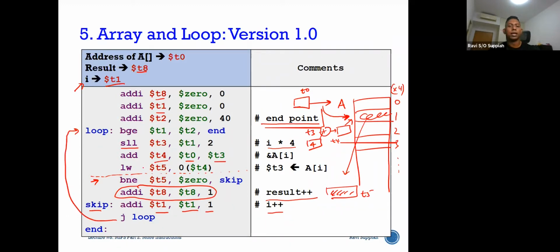Why? Because the check for whether I need to have another iteration of the loop is done in the beginning, so I do not need to worry about it at the end. I just go back to the loop beginning and then I check. In this case, I check whether T1 and T2 are still the same. I check whether T1 is greater than or equal to T2. If that is the case, then I would end the iteration and exit the loop.